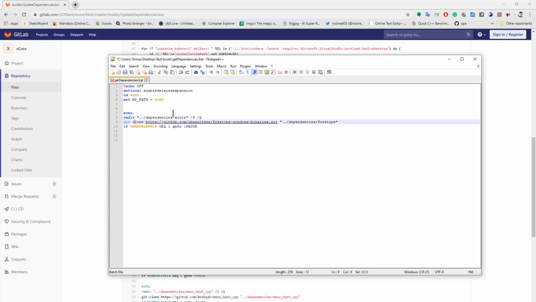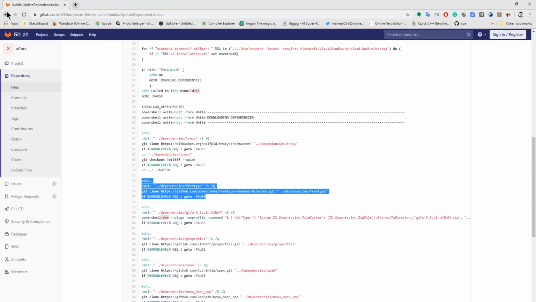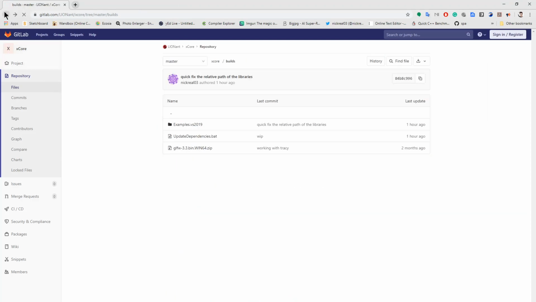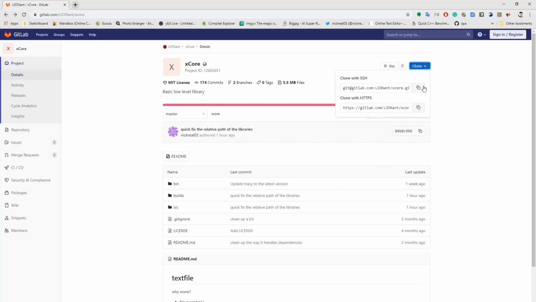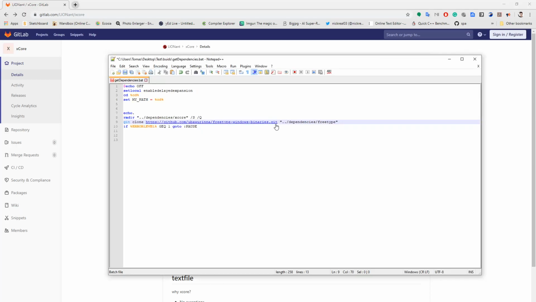The next thing is we're asking Git to clone this particular depot. We don't care about that depot, we care about the xCore depot. So let's go back to the xCore depot, clone it, clone from SDP. We click there, and automatically it's going to copy. So now we can nuke the first part. Now it's going to do xCore. And we want to name the destination the same thing as this, so xCore.